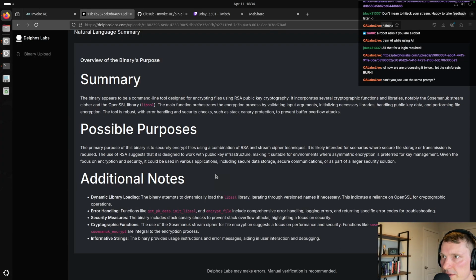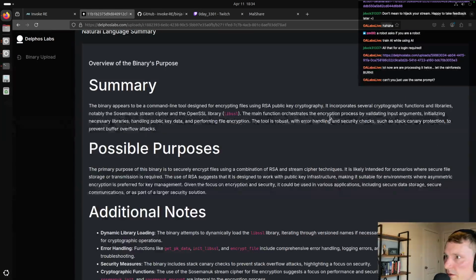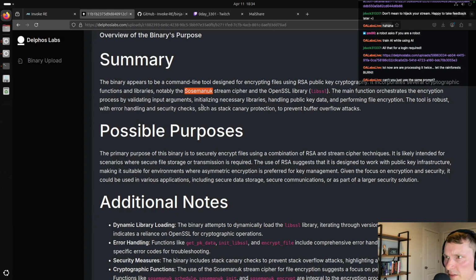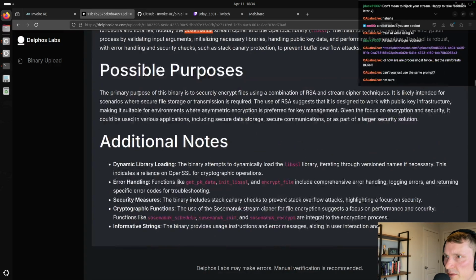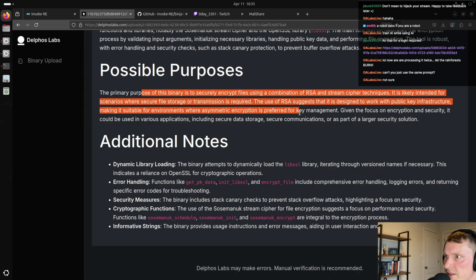The binary appears to be a command line tool for encrypting using RSA public key cryptography. It incorporates several cryptographic function libraries. Is this the right stream cipher, Sergey? Do you know? Manic stream cipher. Possible purpose of the binary is to securely encrypt files. The use of RSA suggests that.